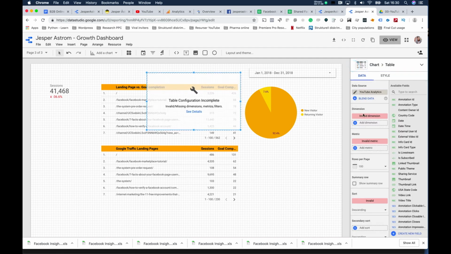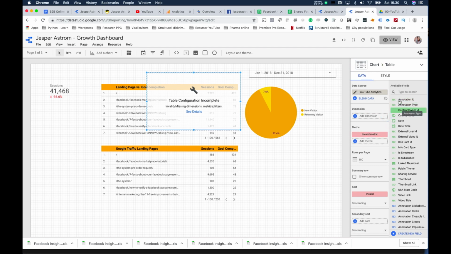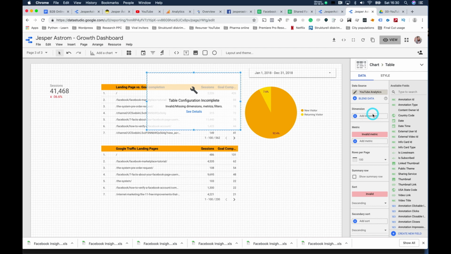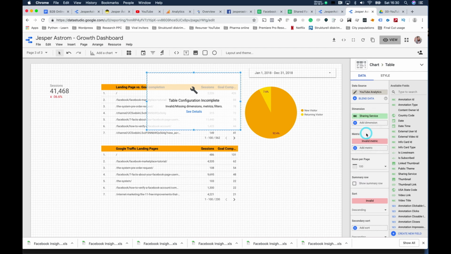I go back, see again these red little fields, I need to change them. I remove those, and I write, here we have it, sharing service. So I want to know whether or not people are sharing by copying and pasting, to Facebook Messenger, to mail or WhatsApp, in order to understand how I should format my call to action in the video. So let's go ahead and do that. Let's see what this sharing service is called. So we go in here, we go sharing service, and then we go in the metric. We're going to have video shares.